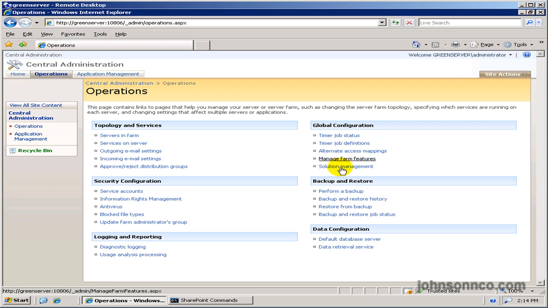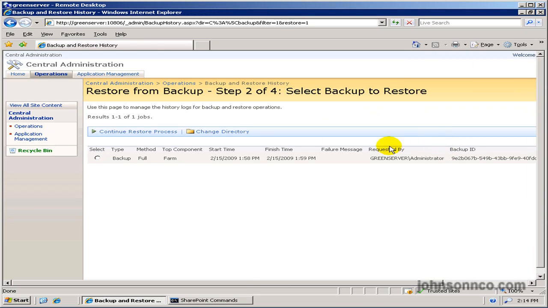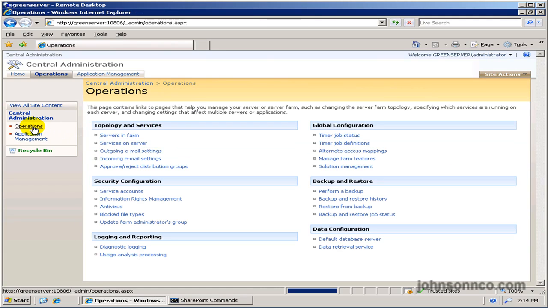For restoring, same simple process. This time, click on Restore from Backup. From Restore from Backup, it asks where the location of the SharePoint files is. We click OK. And now it's asking which one of the actual backups would you like to use. In this case, we would use this one here. From here, we would hit Continue and it would start the restore process. Very simple, and probably the most common recommended way to do a backup.